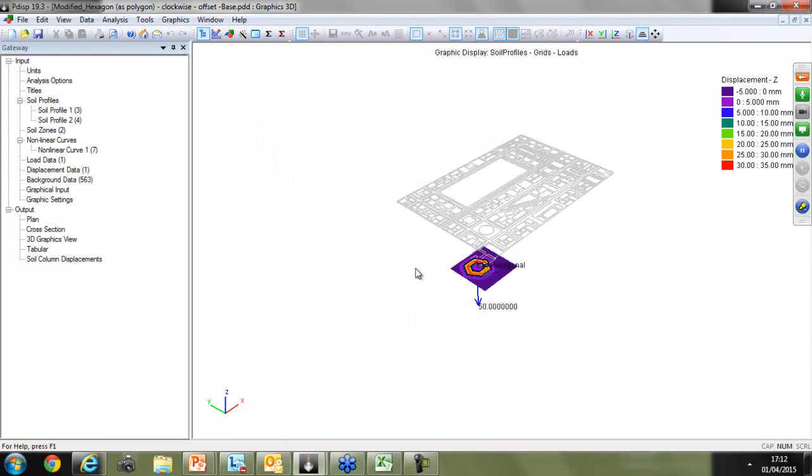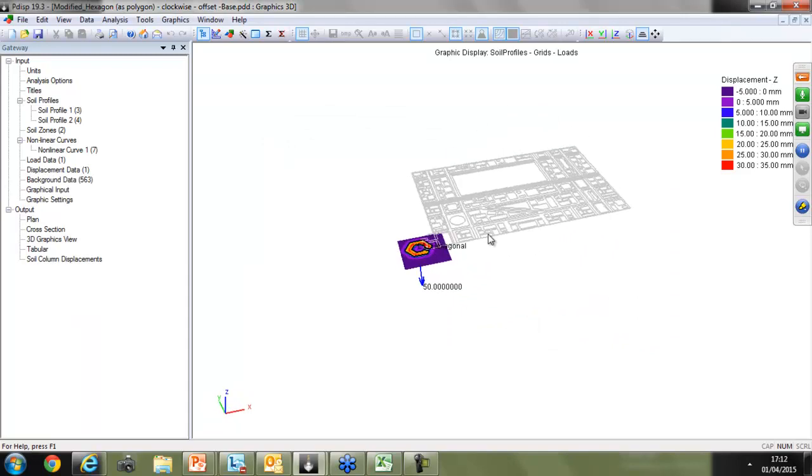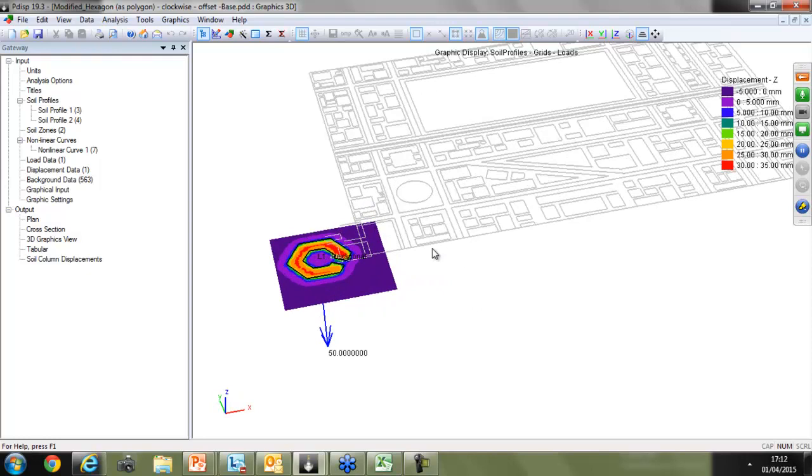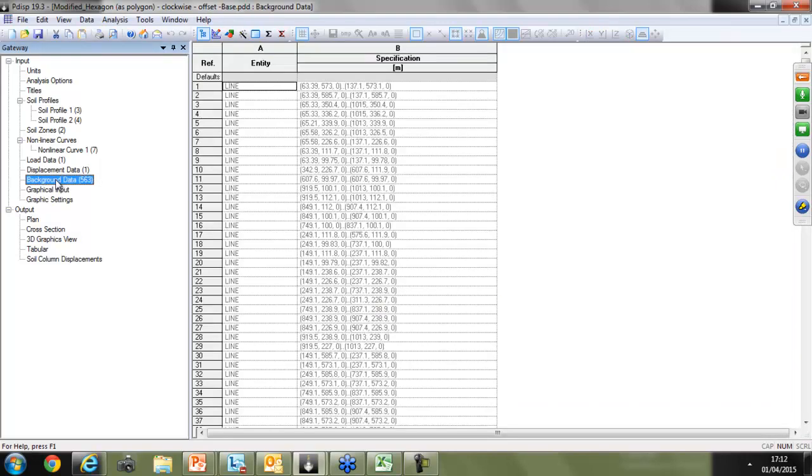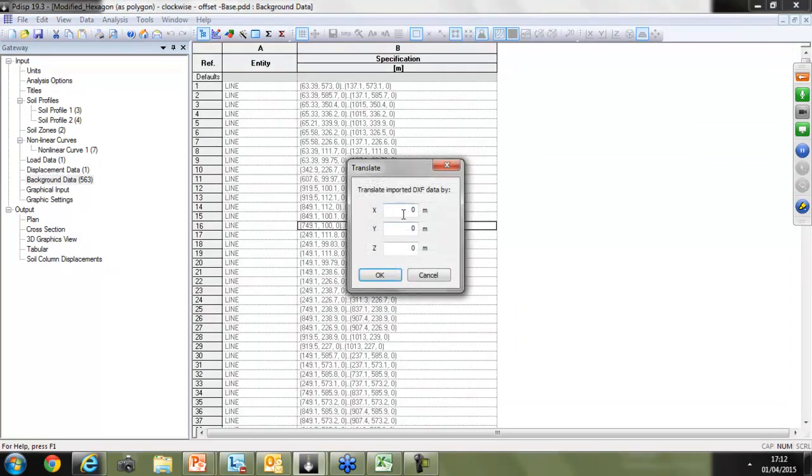Okay, so as you can see, this is just a generic DXF that I've pulled up. But if you're really working on a specific analysis file and you knew, for example, that this hexagonal load is going to go around somewhere here, this DXF could be pretty useful. But right now, it's not in the right place. It's just been imported. And you can move it by clicking on background data and right-clicking and translating it. So you can actually translate the DXF. I'm going to translate it minus 190 meters in the X direction, minus 170 meters in the Y direction.